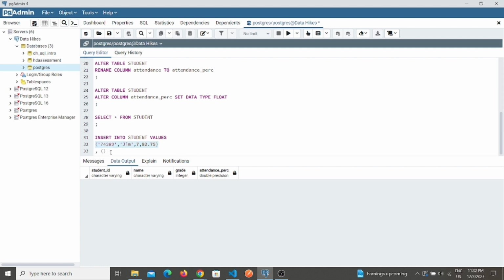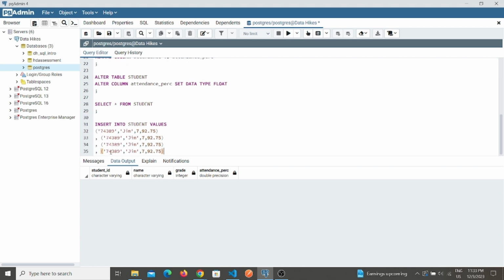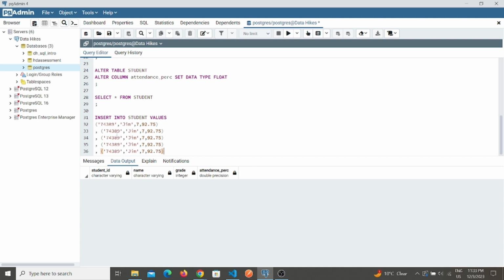Let's copy paste this a bunch of times and just change the values after that. Copy pasting the same thing 5 times. We want to add 5 students. Let's just change these numbers a little bit. Second student's name is Pam. 7th grade again, let's just keep that as it is. 2 people can be in the 7th grade. 95.21. Pam has great attendance.